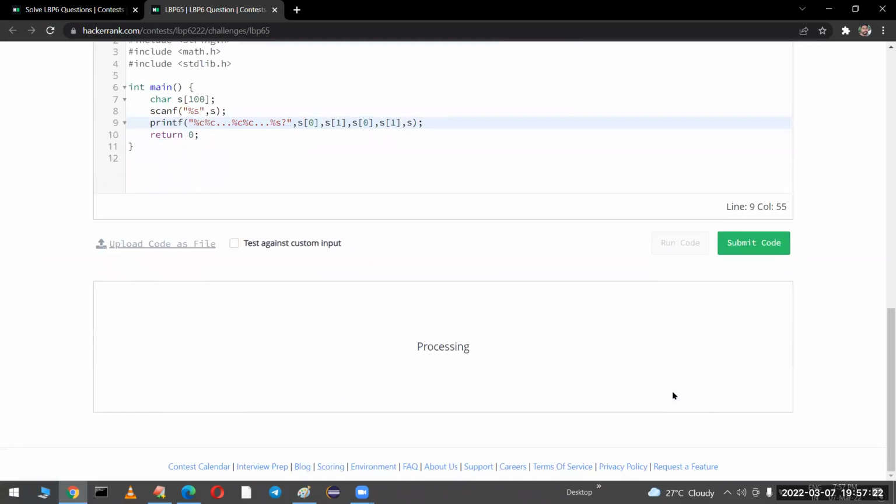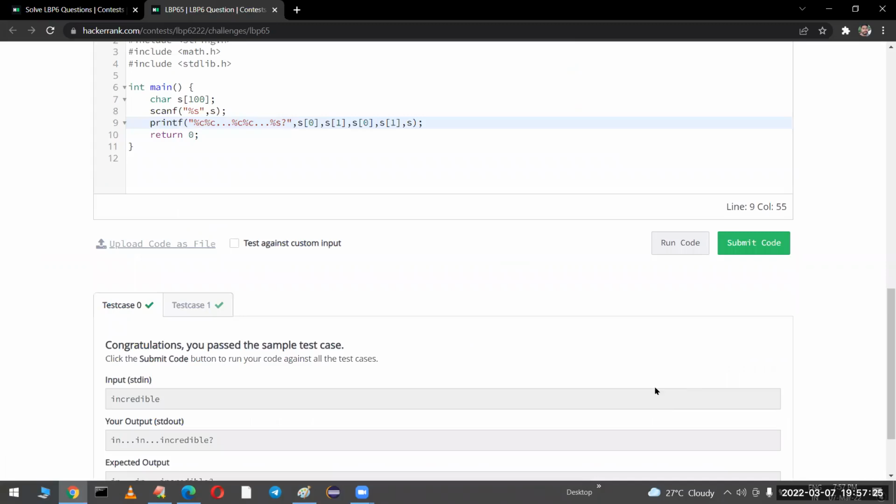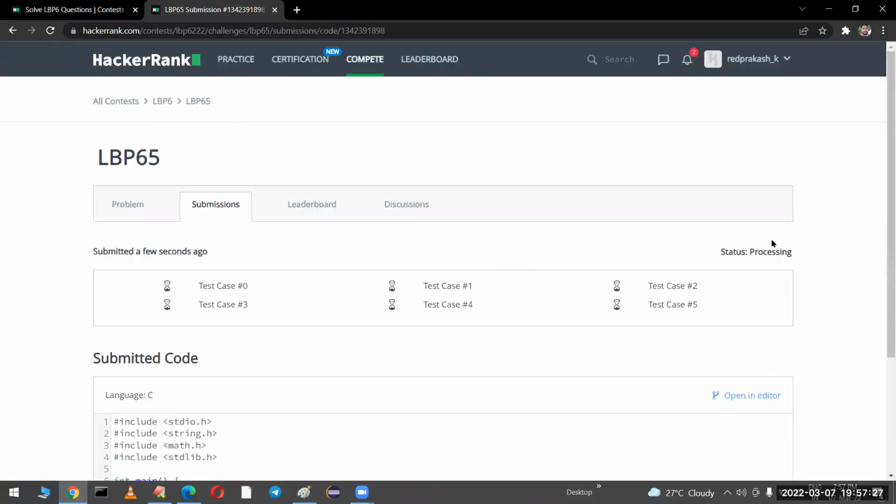Let me run the code. Yes, and submit the code. Like this we have.